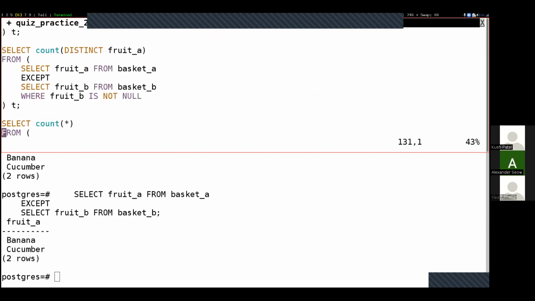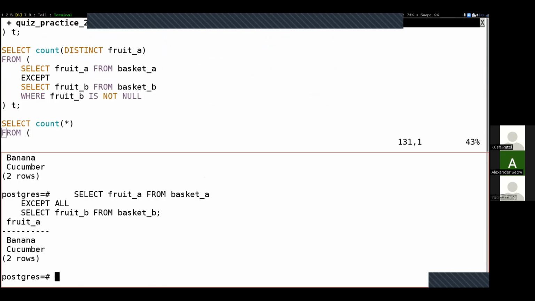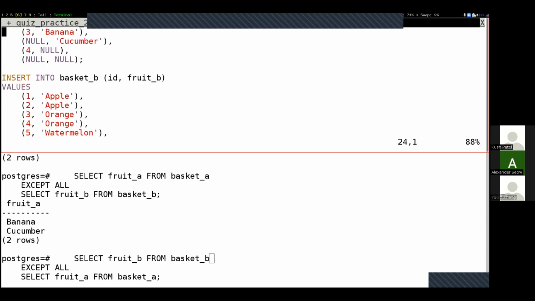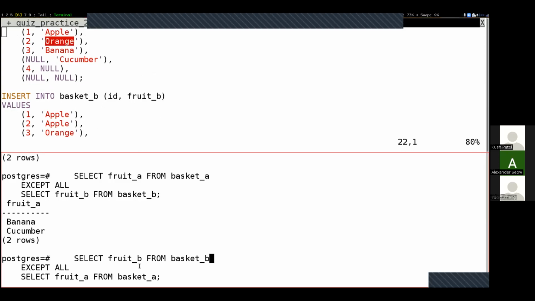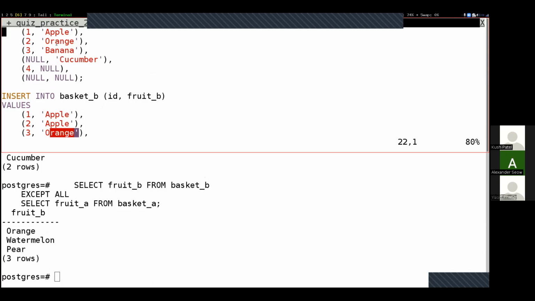Question? So if you have like 2 oranges in basket A, then 3 in basket B, you did intersect all and you get 2 back, but if you didn't use all, you get 1 back. So here, we did intersect all from basket A to basket B. And the question, I think, is if we were to reverse these, what's going to happen? The important part about this is that in basket B up here, we have 2 oranges down here, but there's only 1 orange up here. And so that 1 orange down here is left over, and so it's included in the except.